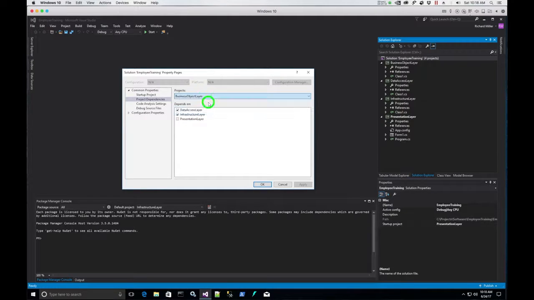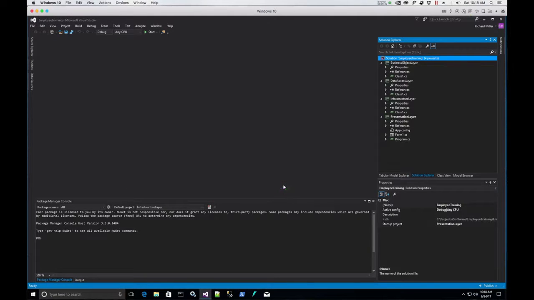If we look at the business object layer, it depends on both the data access layer and the infrastructure layer. So those two projects must compile successfully before the business object layer project can compile, and so on. Okay, I hope that clears that up. I'll just cancel out of here.